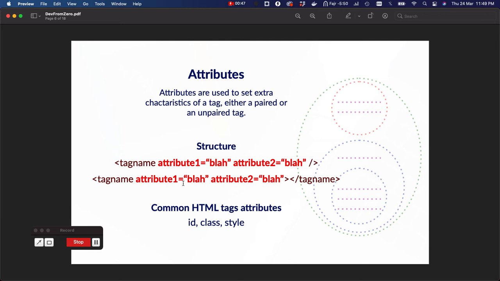You can see here we have an example of a paired tag. You know that the paired tag will only have the less than sign, the name of the tag, and the forward slash and the greater than sign. But now we have these red parts in it. Then we can see attribute 1, attribute 2, and for the unpaired tag, we also see attribute 1 and attribute 2 in front. But this is not usually the way it looks.